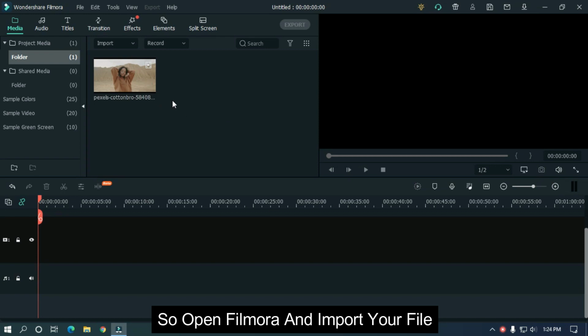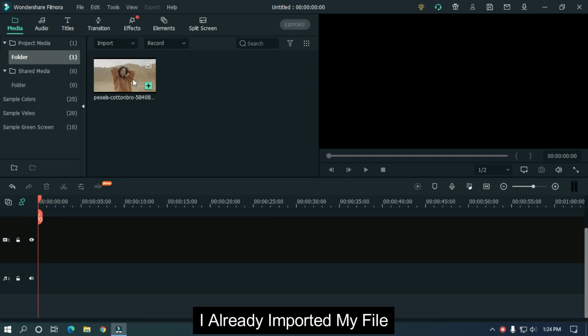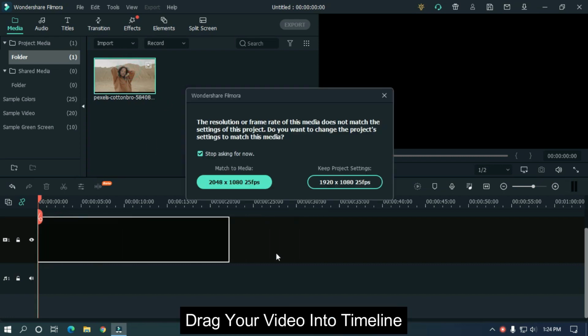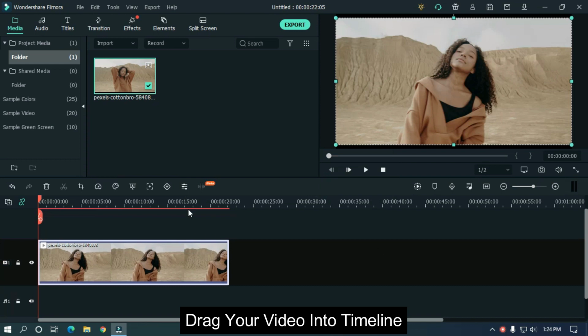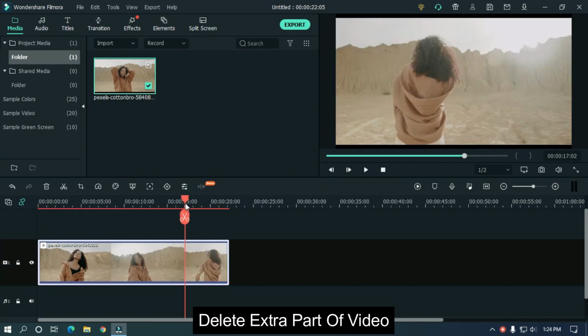So open Filmora and import your file. I already imported my file. Drag your video into the timeline. Delete the extra part of the video.